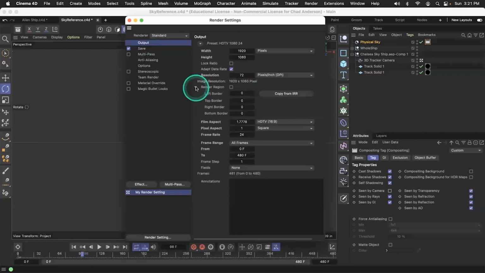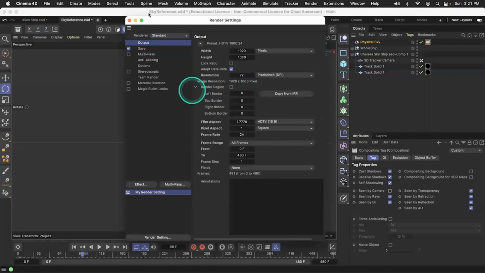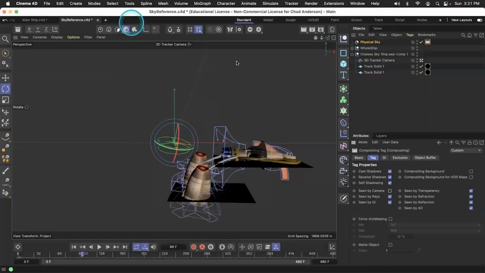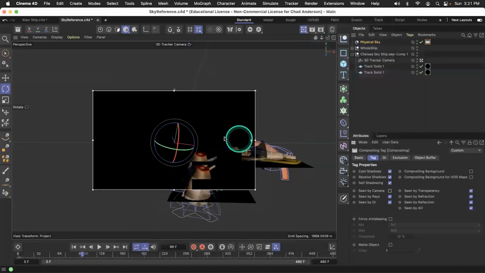We can talk about what the render region is, and we can see what that is. Actually, I'll talk about that right now for a second. There is a control in the render menu. If you go to the render menu, there is something called the interactive render region. The interactive render region looks like this, and it will render out this area here.